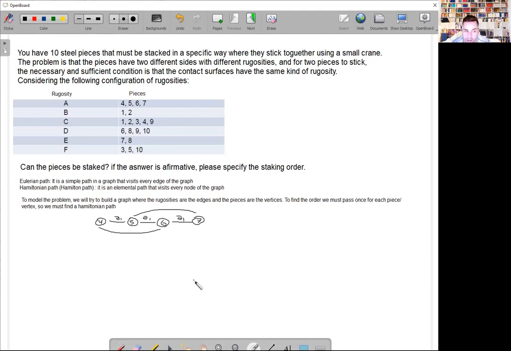Well, if we model the problem like this, we could have configurations that are invalid. So for instance, this path 4, 5, 6, 7 is not allowed because the piece number 5 only has one side with the rugosity A. The other rugosity is F. So this path wouldn't be valid. So let's write it down here.